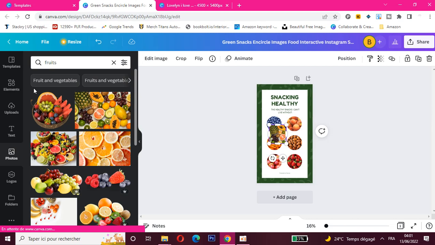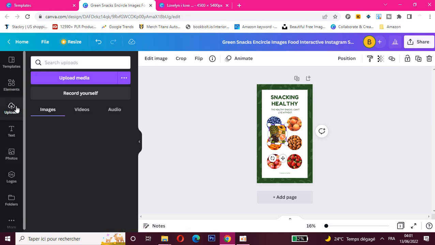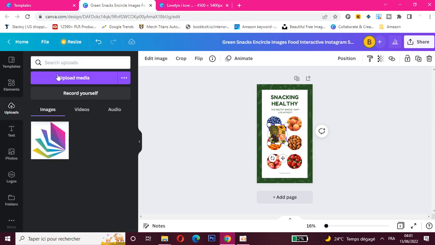If you would like to upload your own image from your personal computer or laptop, you can come here, upload. For example, we have here images. You can put it, and here you go. Wherever you would like to put it, here or here or here, you can.